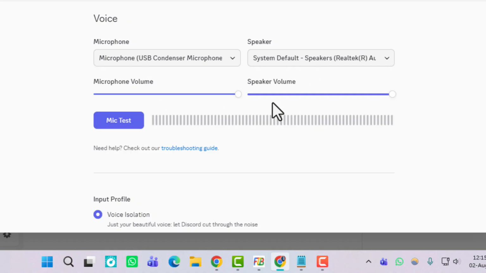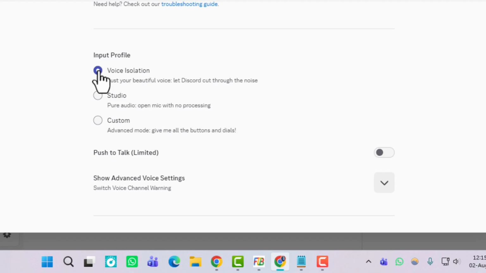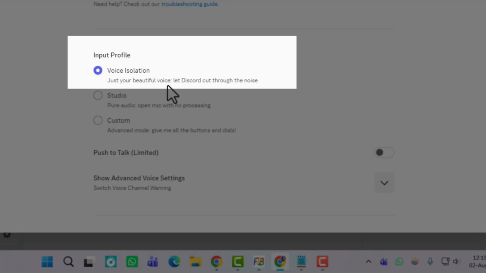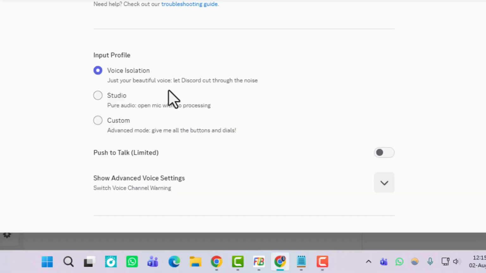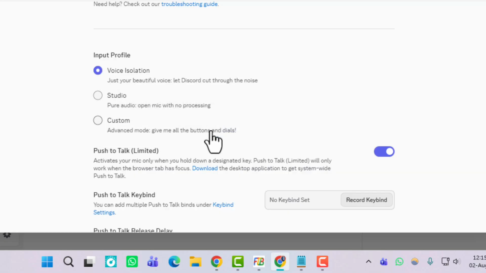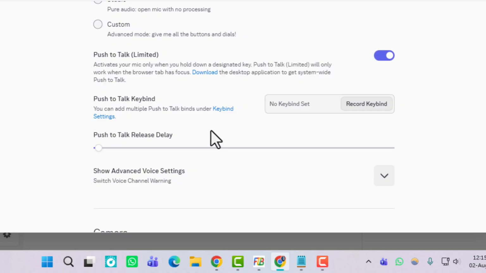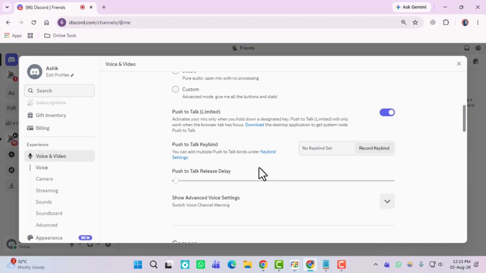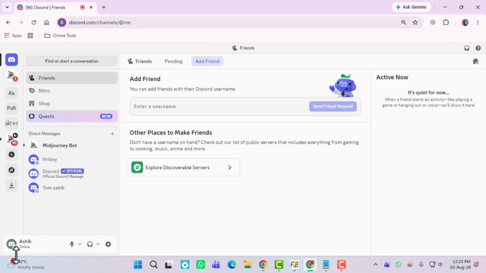Now take a look at the input profile section. I would recommend leaving it on voice isolation. But if you'd rather use push to talk, make sure you have the correct keybind set to work properly. Now scroll back to the top of the page and check if the green bar appears. If it does, your microphone is now working correctly.